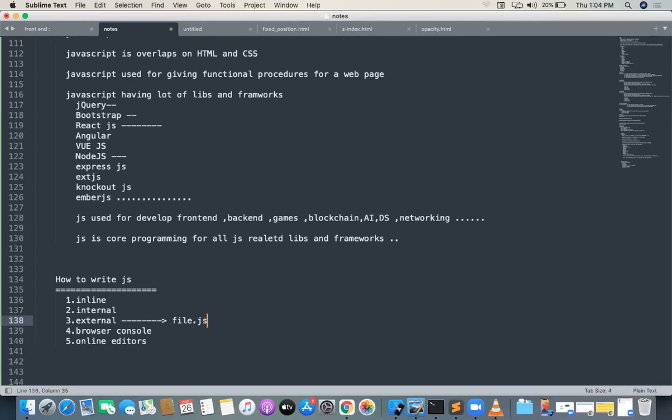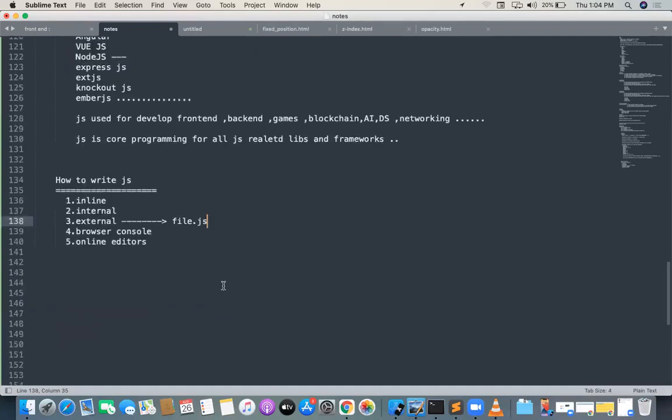In the same way, JavaScript files, external files get saved with .js. Remember it.